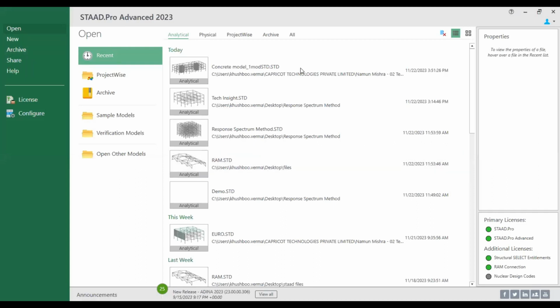So this is the front window of STAAD Pro Connect Edition. Here you can see different menu tabs like Open, New, Archive, Share, Help, and 2 additional tabs like License and Configure. Here you can see the license details. The primary license is STAAD Pro Advanced, and the additional licenses are Structural Select Entitlements, RAM Connections, Nuclear Design Codes, etc.